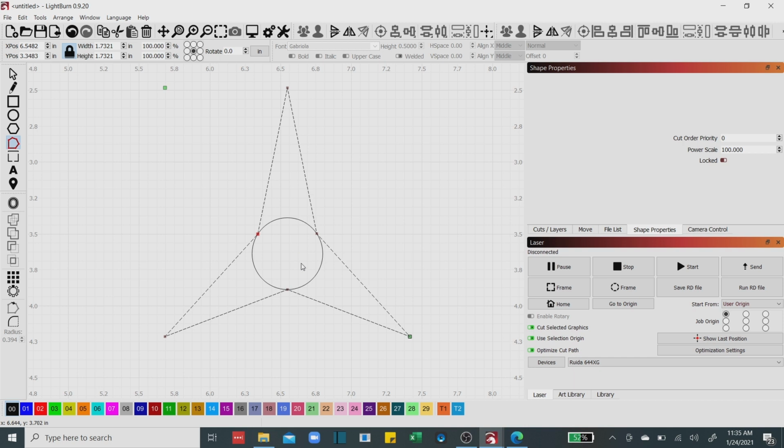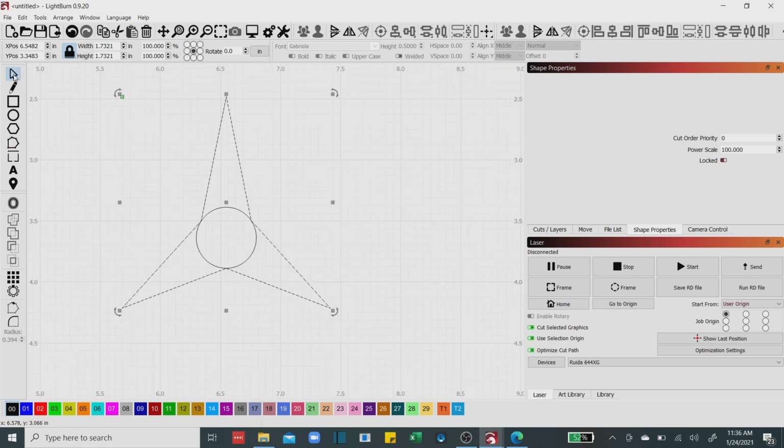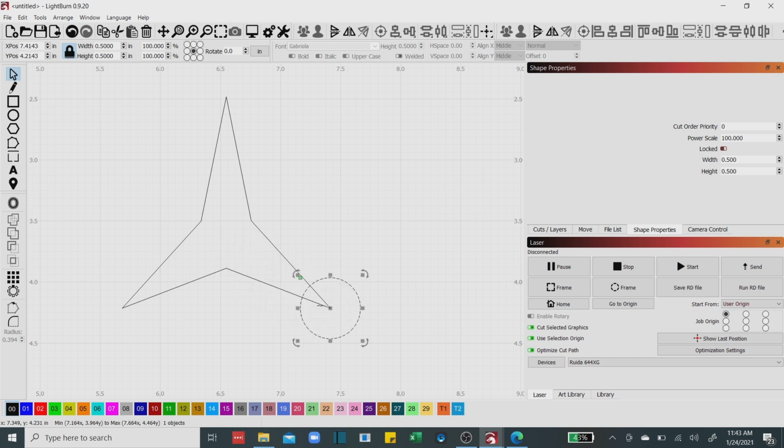So the next thing that we're going to want to do is take this out of node editing and go back to the selection tool, and we're going to select our circle. So now that we've got our circle, our triangle has been modified. We're going to take this circle, grab it, and snap it right to this point right down here. So now we've got this circle snapped in the middle to the end of this point.